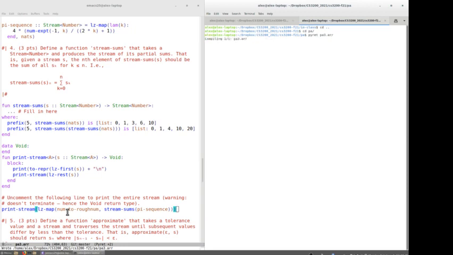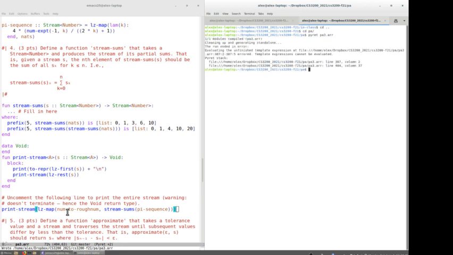I think you can uncomment that line to have it print out the approximations of pi. What's going to happen? Oh, because it's not implemented. Oops. All right, so we can't do that yet. You have to actually implement this function before you can do that.